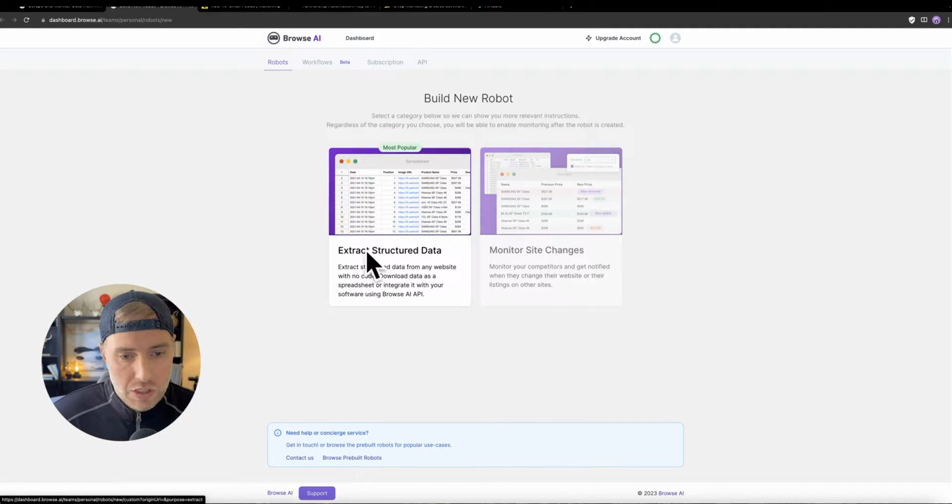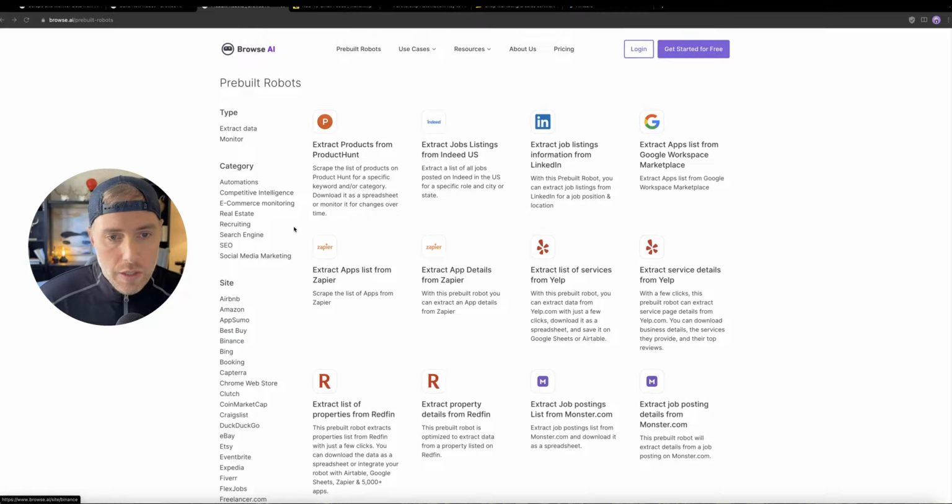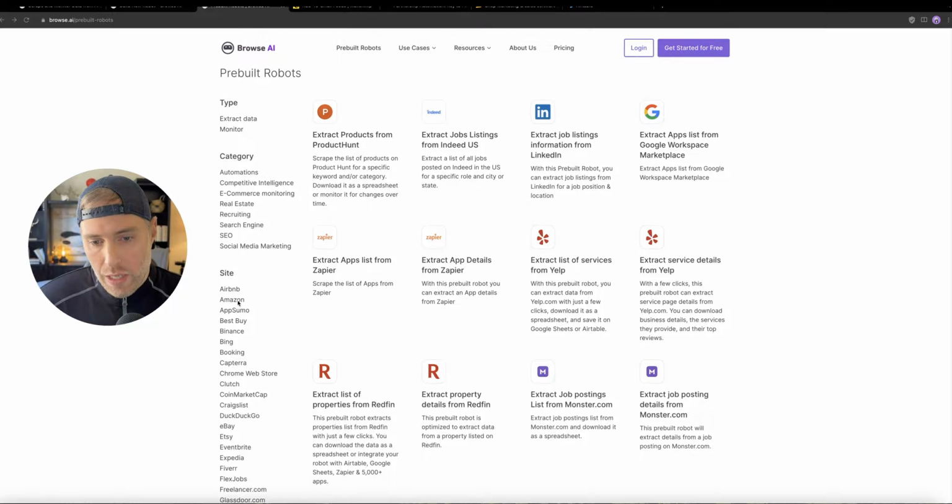But as you can see, you can extract structured data and then monitor any site changes once you started extracting that data. Down here at the bottom, they have this option for browse pre-built robots, which is what we're going to use today. So let's go ahead and click that. You'll see they have everything from Product Hunt to Indeed to LinkedIn to Yelp and everything in between. They have Airbnb, Amazon, Best Buy, Bing, and AppSumo, which is what we're going to use today.